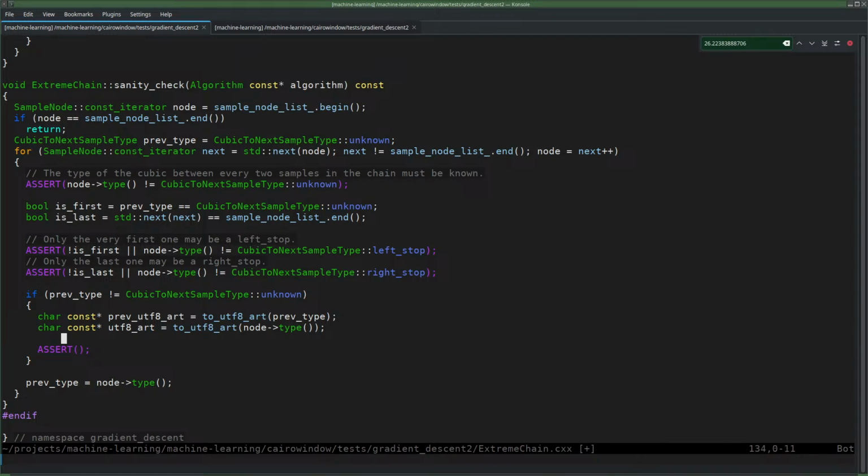Okay, so now we have to assert that the last character of the previous one equals the first character of the current one. First character being easy. The last character is, yeah, then I need the length.